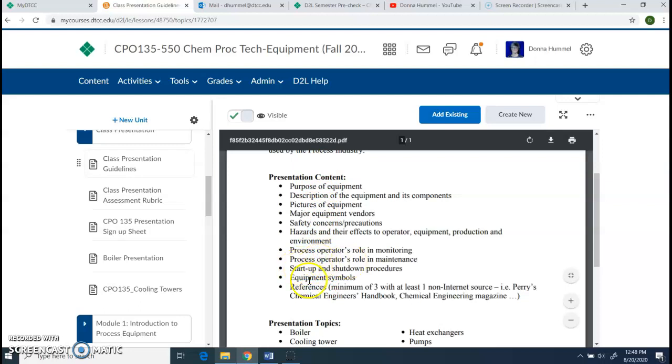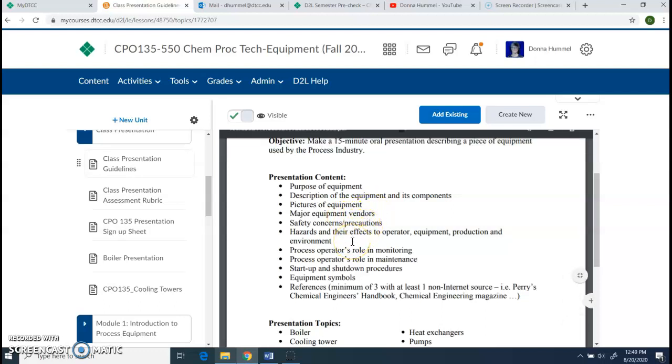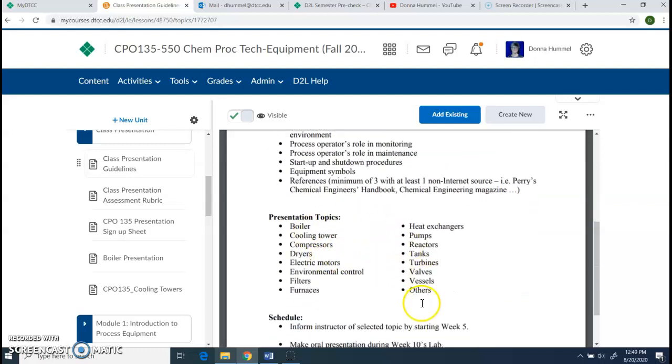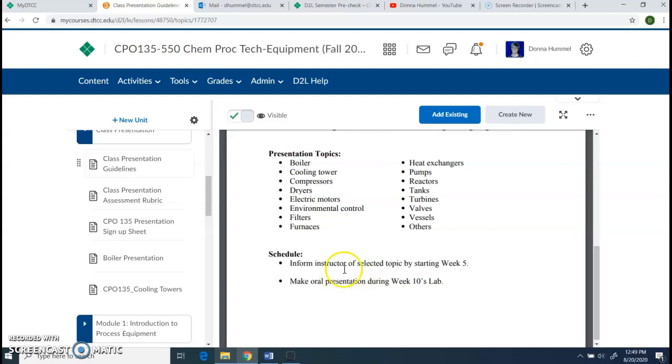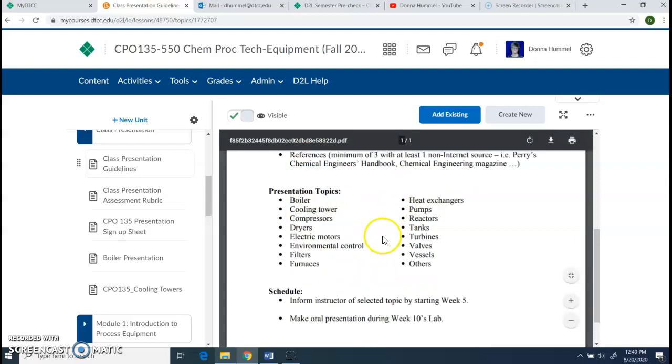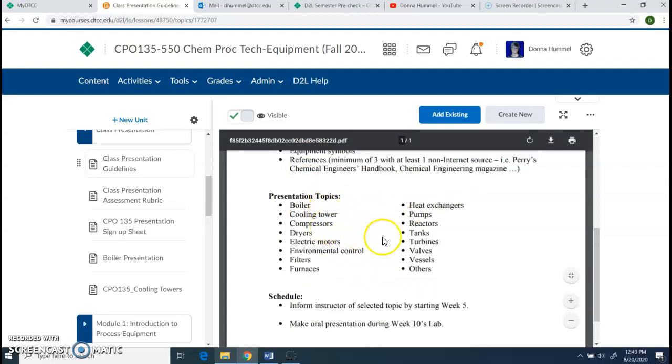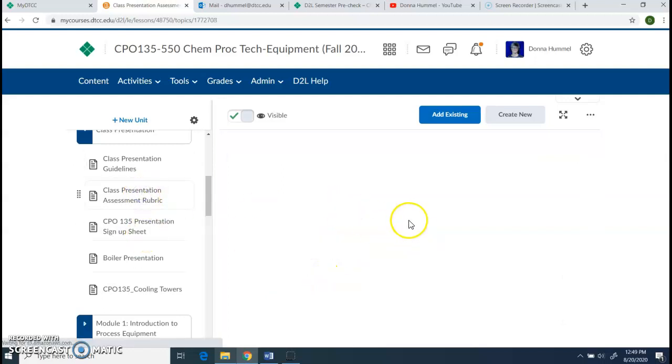I also want to make a note that you are looking at who the available vendors are for this information, just to have you see where you can go to look at that, because you'll be responsible for things like that. Then there are different topics here. I want you to give me the area that you're thinking of, the particular piece of equipment, as soon as possible, and whoever gets it to me first will get it, because I'm not having any repeats, all right?